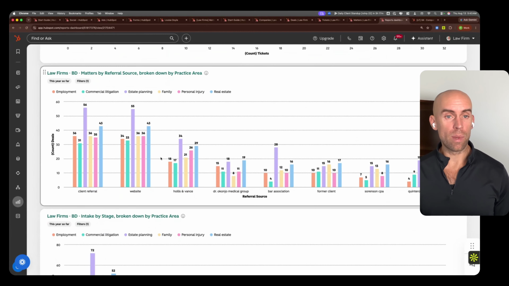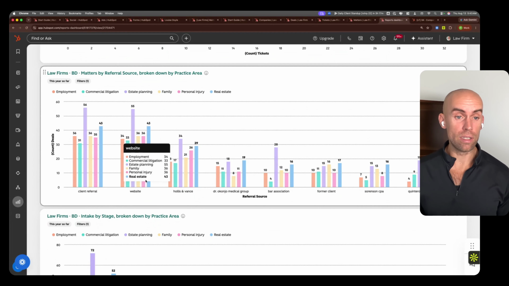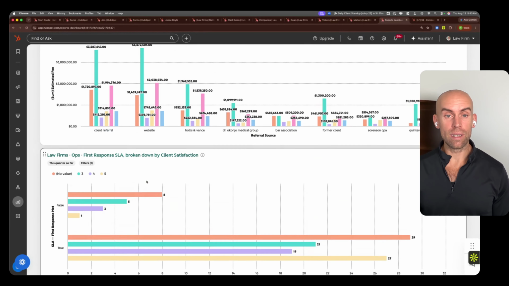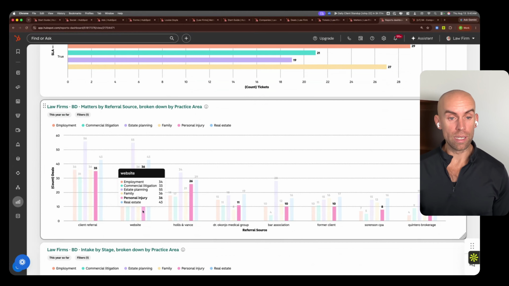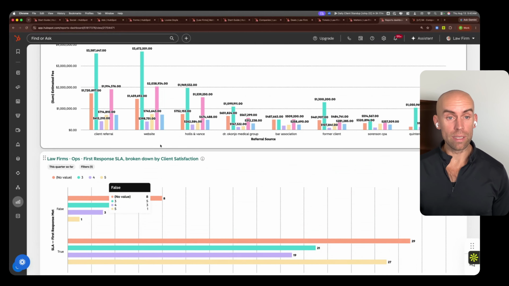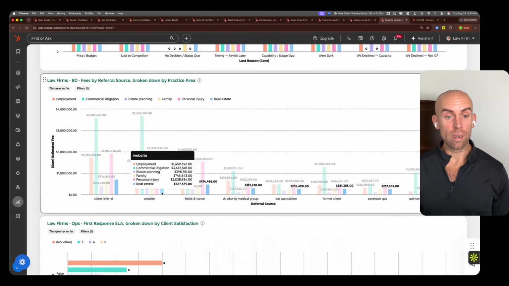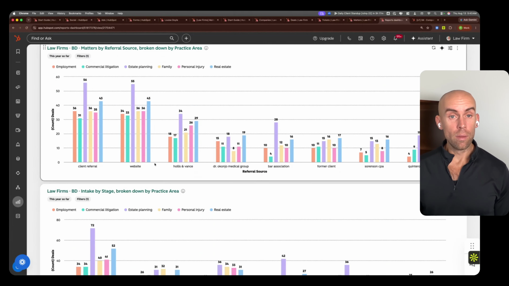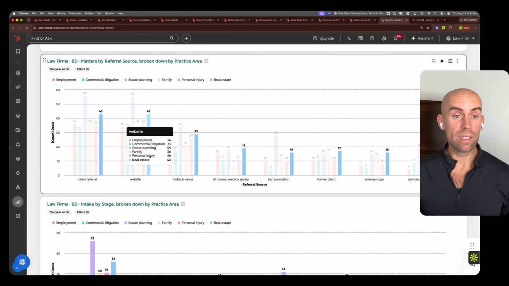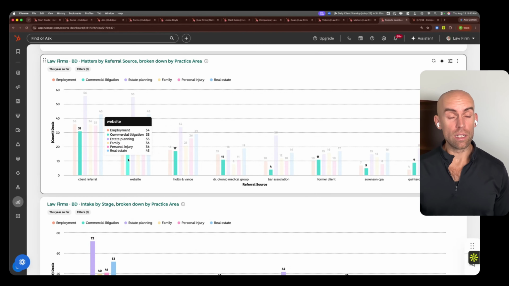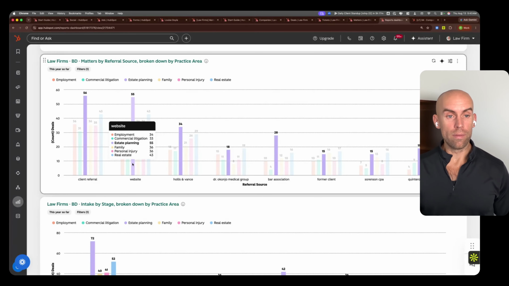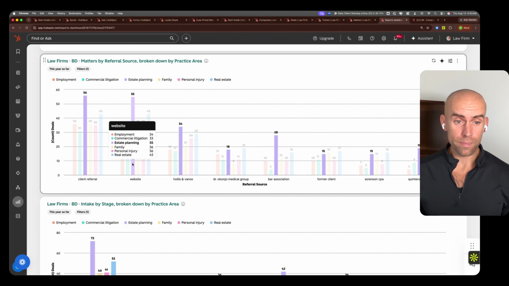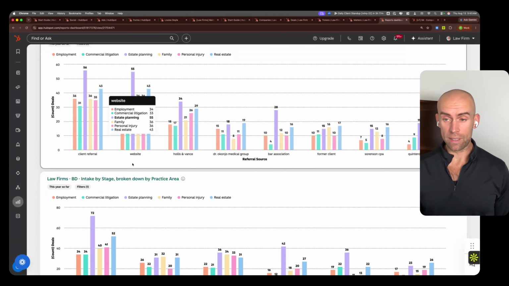And then finally, matters by referral source broken down by practice area. So these are all of your matters, right? Not just the deal revenue themselves, which you have here, but the matter count themselves broken down by revenue. It's interesting to compare these things because here you've got real estate coming in far lower from a revenue perspective, but you have real estate coming here almost matching the same amount as commercial litigation from a count perspective. So it's interesting. Your ROI on these real estate cases is much lower than your ROI on the commercial litigation side coming from your web traffic. That's something that HubSpot can show you.